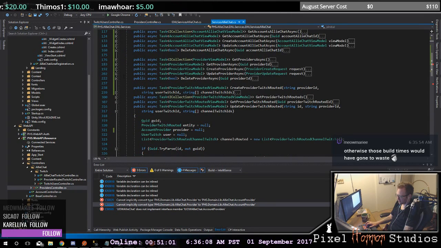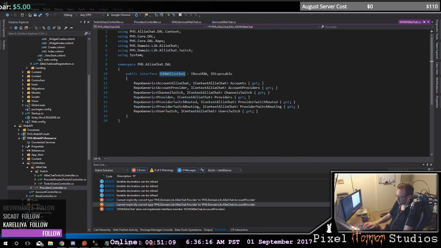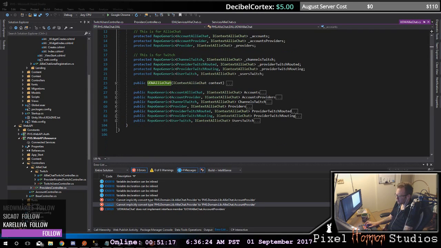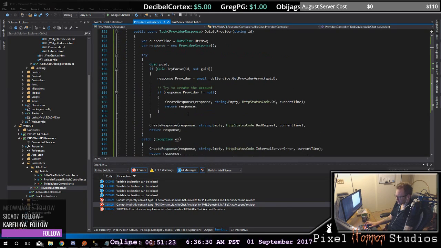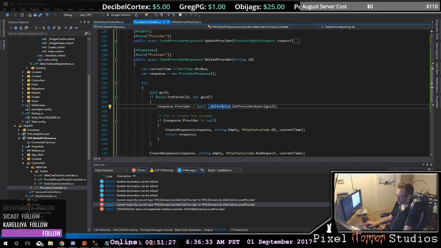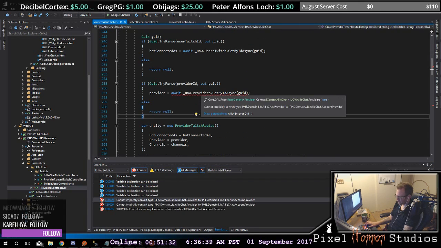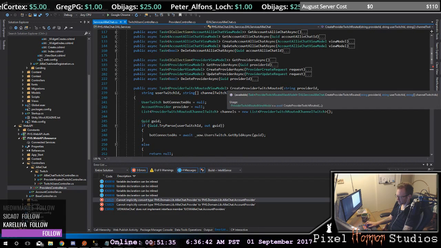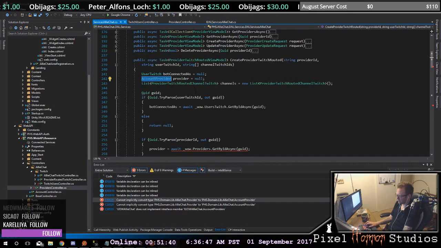Right here, my delete provider, update provider, provider view model. It's in your unit of work. I don't see where the problem is. It doesn't either. How strange. But it does here. So this wants to do a provider Twitch routed. So this thing is an account provider. Should just be called a provider, right?